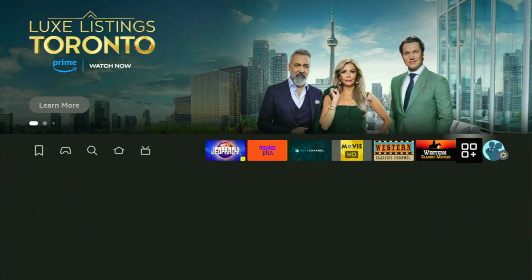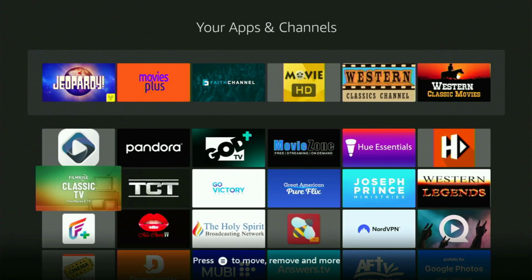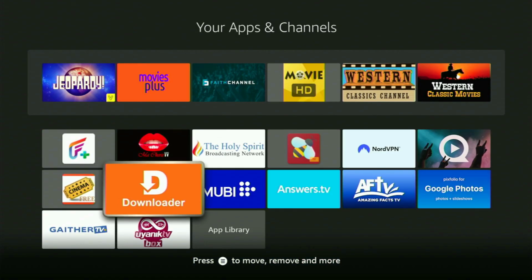So now finally we go to the list of apps on your device. Here it is, we open it, and now finally there is the Downloader, which is set up and ready to use on your Fire Stick.